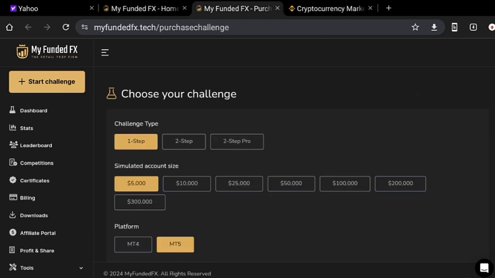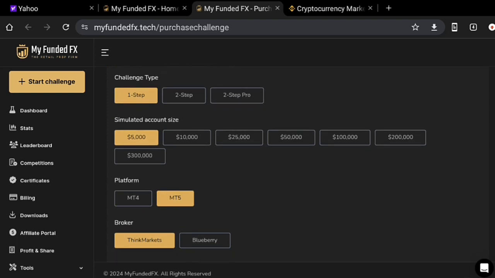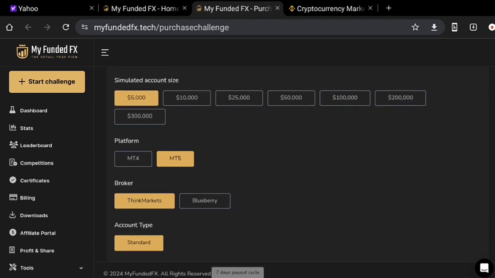So on this page, you can choose if you want to use the one-step challenge, the two-step, or the two-step pro. I did a video where I explained the difference between the one-step, the two-step, and the two-step pro. I'm going to link the video in the description of this video so that you can see the difference. But if you already know the difference, basically the one-step is just one step and the two-step is two steps, but there are some other differences too. So I did a separate video about that.